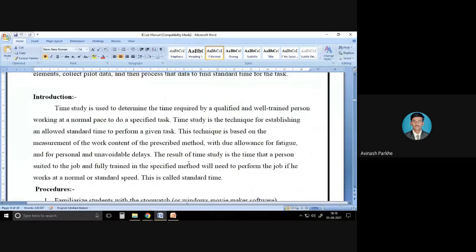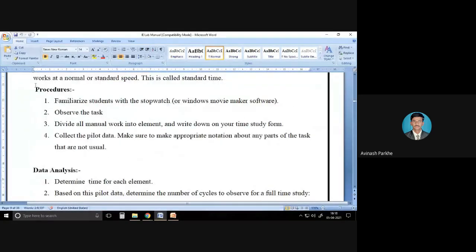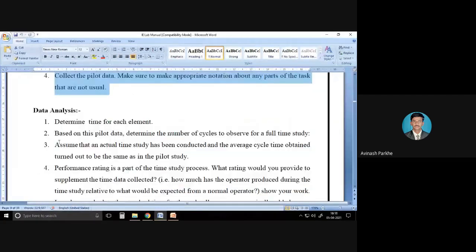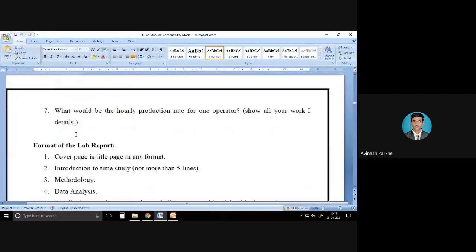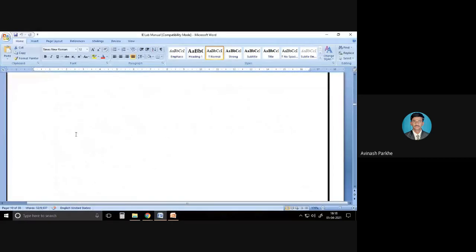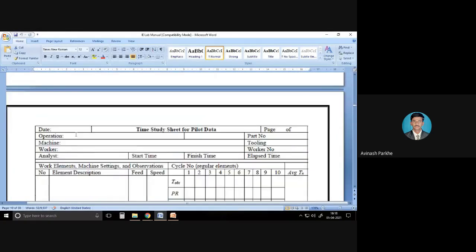The same things are explained here. The detailed procedure is also represented here. This is the data analysis, how to go for the data analysis, and then at the end, how to generate that particular report. Whatever the worksheet is, in the previous experiment we discussed one sheet. In that, serial number is there, distance traveled is there, then time required, then symbol, and then at the end, description.